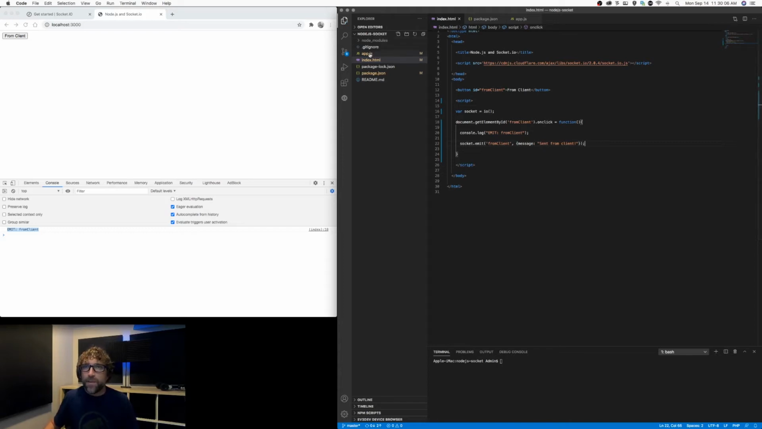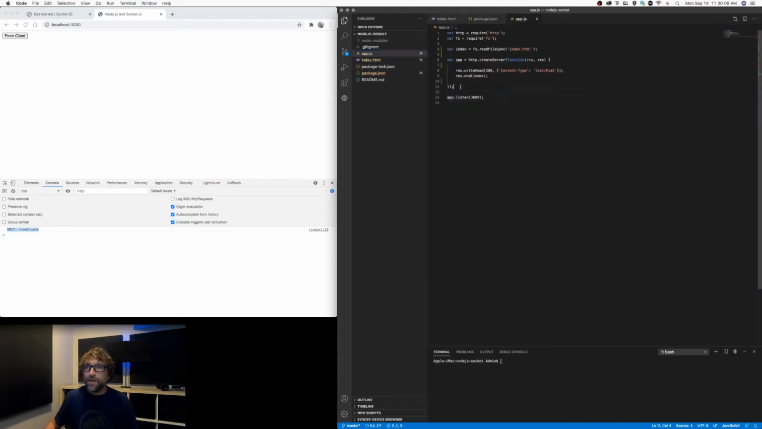Okay, next I'm going to go back to my app.js, and same thing, I need to initialize socket. So I'm going to create a variable called IO and require socket. And when you require socket, we want to tell it which server to listen to. So I'm going to tell it to listen to our server, which we named app.